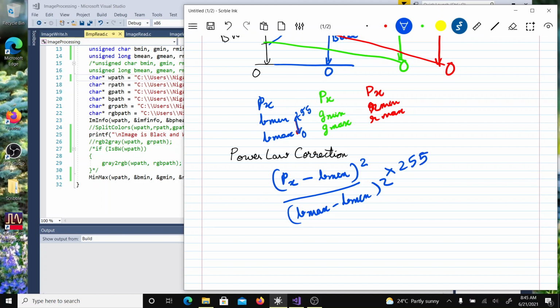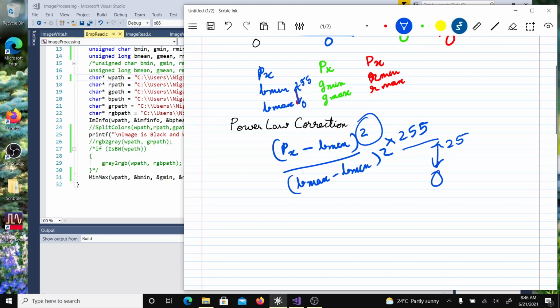So let's say if px was b min, then the answer is 0. And if the px was the largest value, which is b max, it will be b max minus b min square divided by b max minus b min square. That will become 255. So I have stretched the image from 0 to 255 by a square law. So I can do this by any law. I can make it a cube. So let's write this program and see what happens. Okay, so let's go ahead and do that. That is called power law correction.